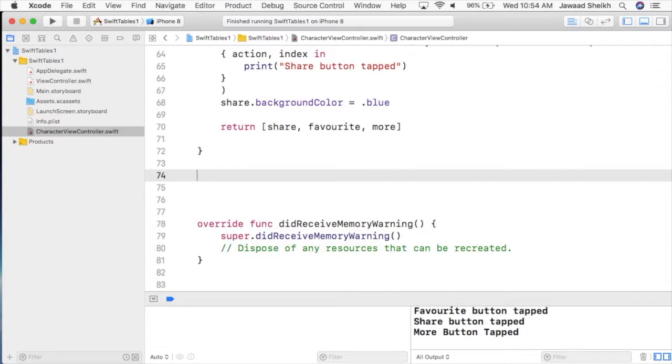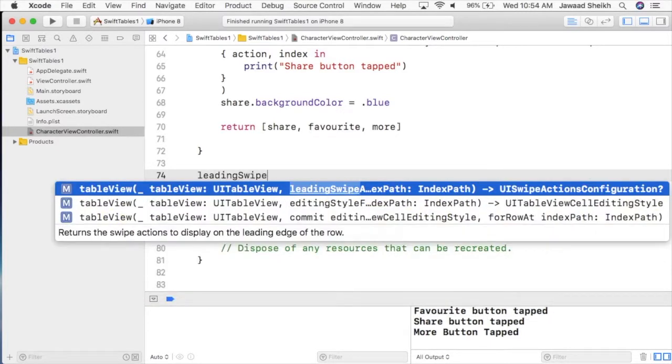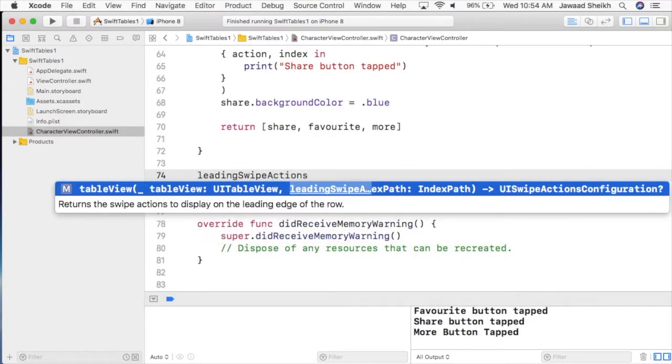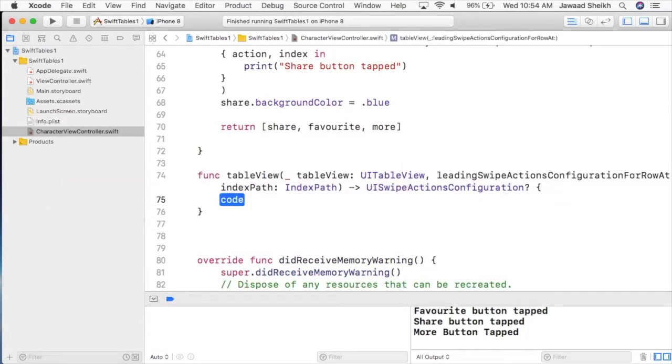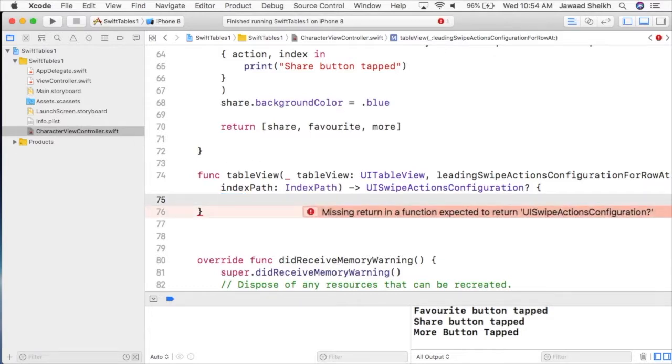So we're going to say leading swipe actions configuration for row at index path, as if it couldn't get any longer. Now, if you think that names are longer in Swift, you have not seen Objective-C. So this is easy to work with. I don't complain about this at all.